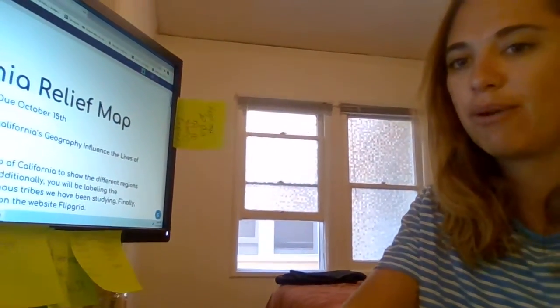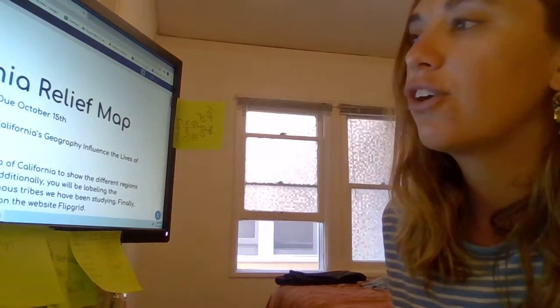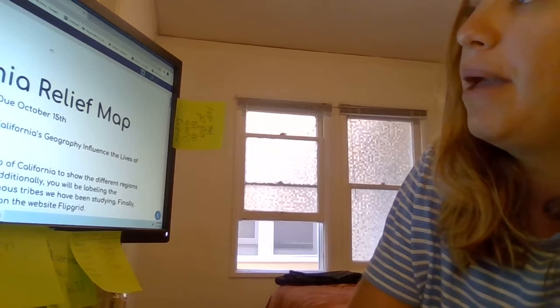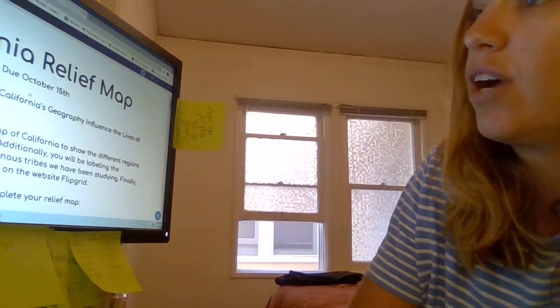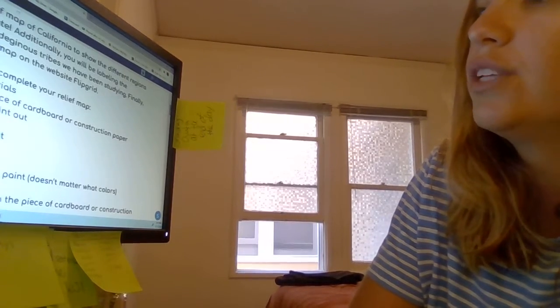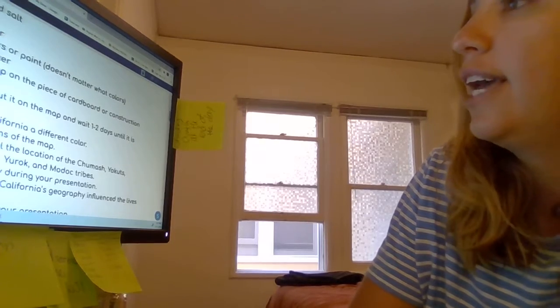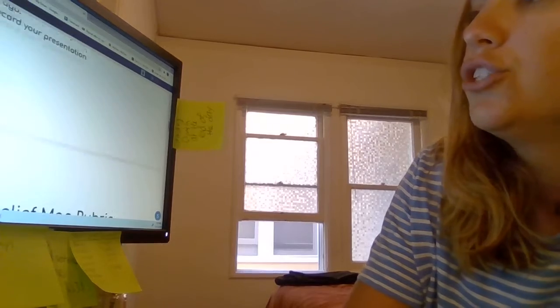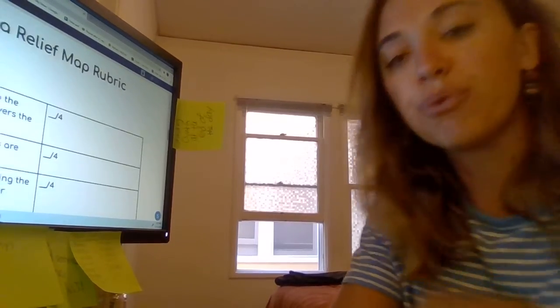So to figure out what you're going to say, let's see if this works. Everything's backwards. You're going to be looking at your California relief map paper that we have gone over a bunch of times. So these are all the different steps that you've already done by now. Let's see, will this work? Yeah. Okay. So what I want you guys to look at, I want you to look at the rubric.